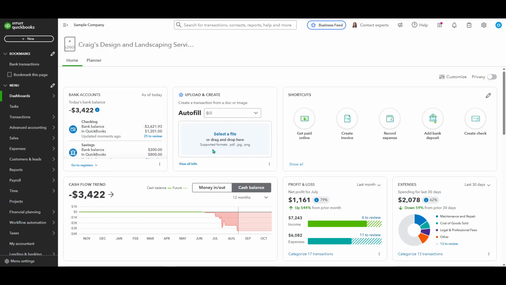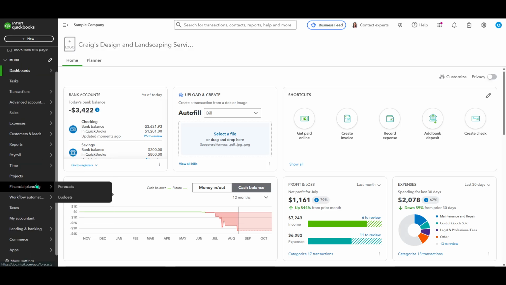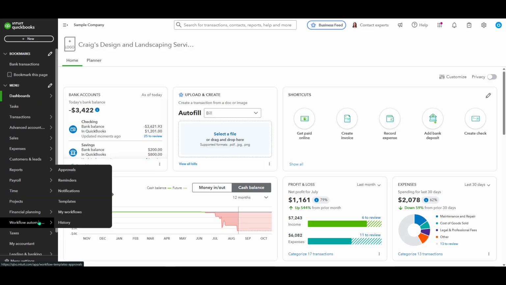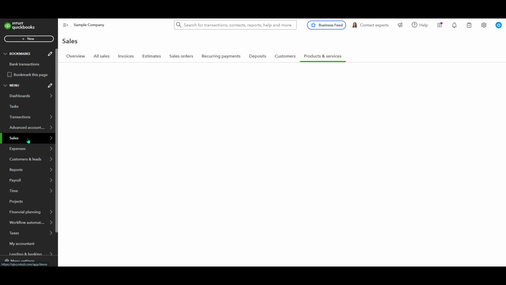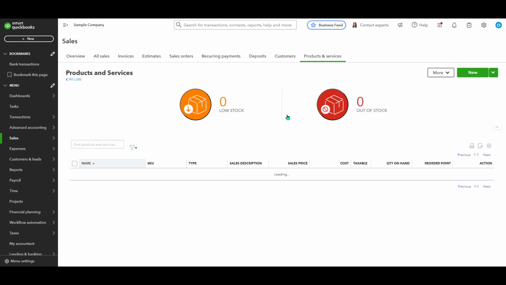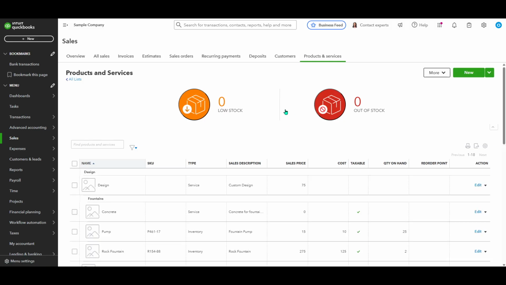First, when you're logged into your QuickBooks Online account, direct your attention to the left-hand side of your screen. Here, you'll find the main navigation panel. From this panel, click on Sales. This section is your gateway to managing products, services, and eventually your inventory quantities.